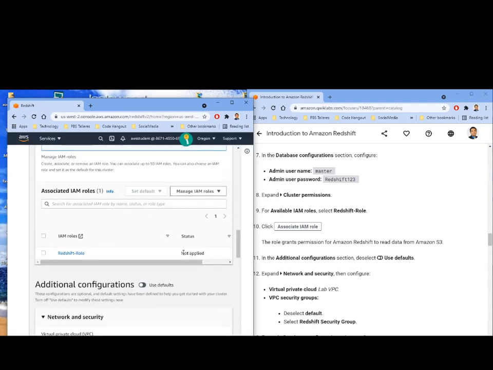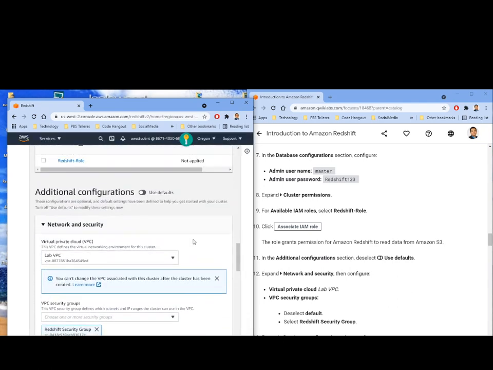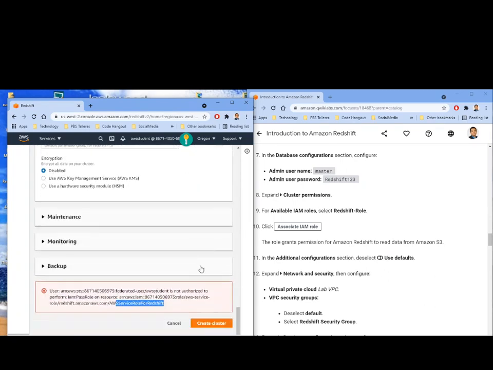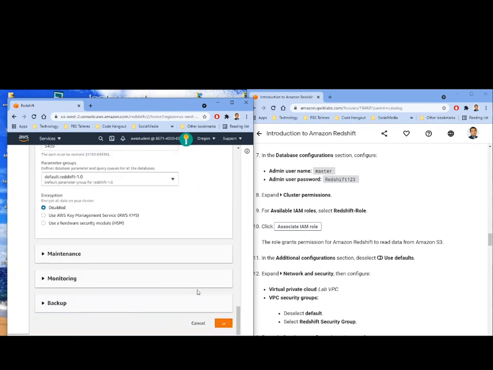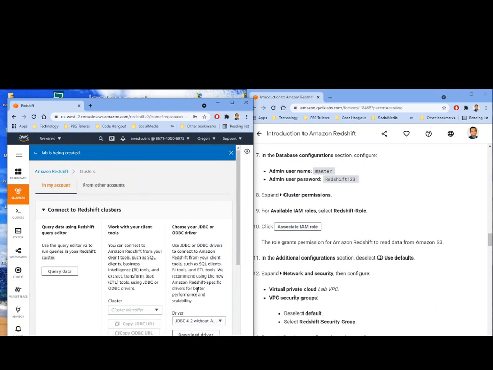So apply. There we go. We can't assign the other role because I guess it's not allowed, so we have to select the gray one. Okay.